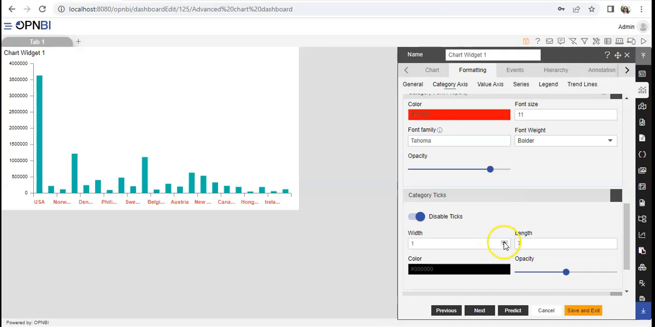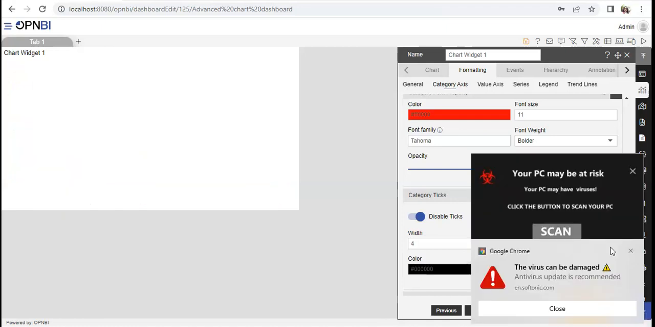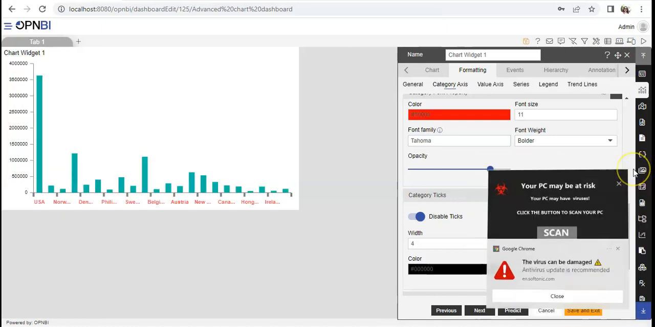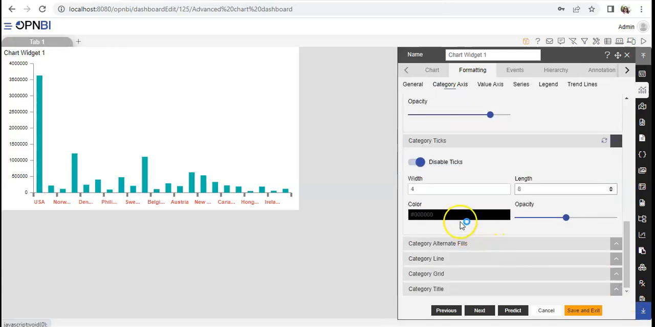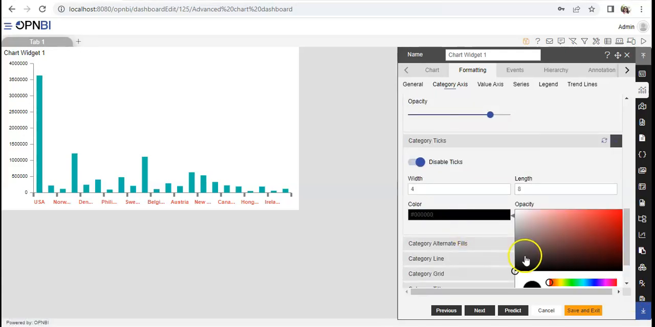Then width also you can increase of the ticks or decrease as per your own choice. So you can see the width has increased. The length also you can increase or decrease as per your own requirement. And the color of the ticks you can change here. So it's black now. You can change it to any other color as per your own requirement. So I'm making it red here.